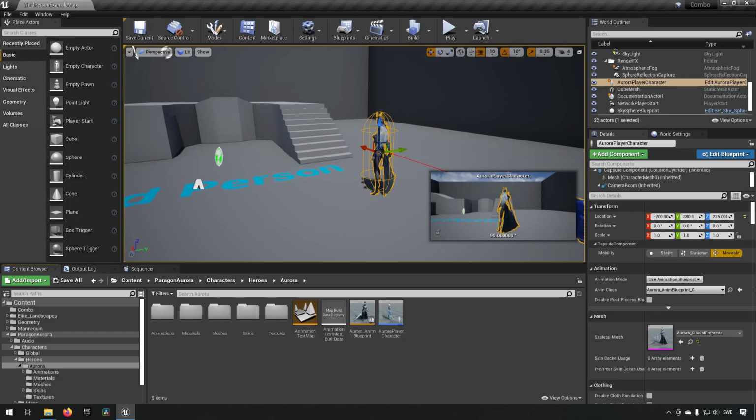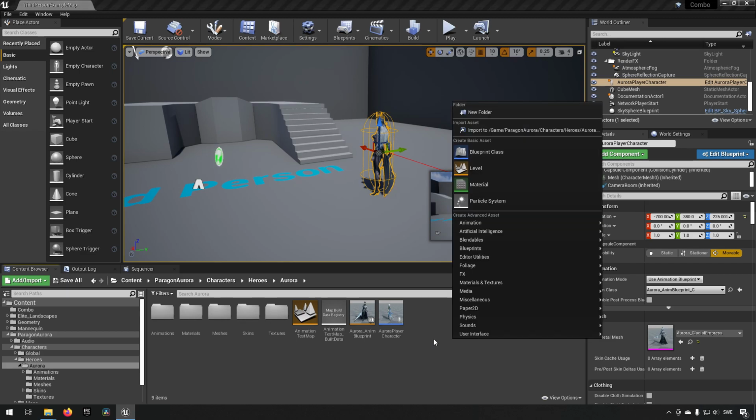So here we are inside of Unreal Engine 4.26, and what we have here is a third-person character template project with an Aurora character from Paragon loaded in. It's available, of course, in the Epic Marketplace for free if you want to follow along with that. And what we're going to be creating today is a simple combo system which relies on heavy attacks and light attacks. So let's start off with creating some basics for that.